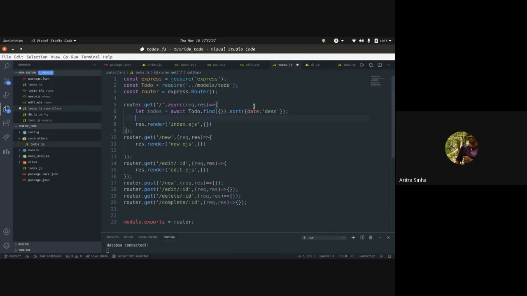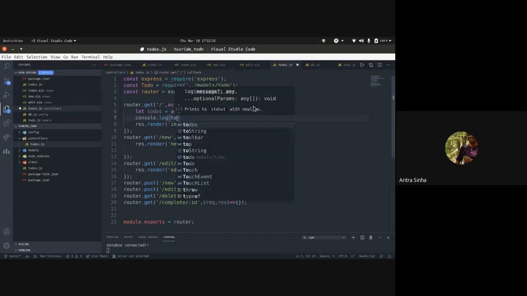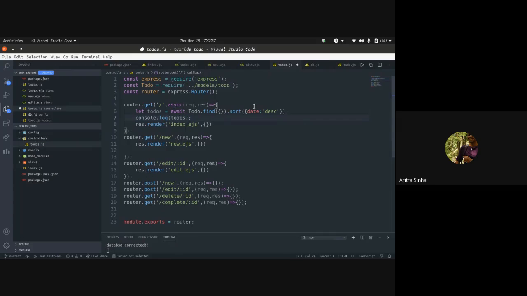So basically the latest to do which is created, which has the latest date, will be shown first. And now let's check if the to dos are fetched or not. We'll just log it in the console. It will be visible right here in the terminal if they are fetched. And as I told, we can send a JSON object from here, so we'll just send a JSON object right here. This will do.